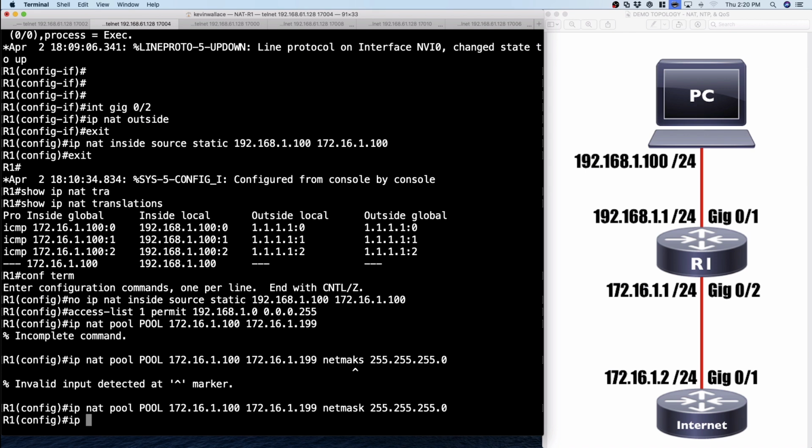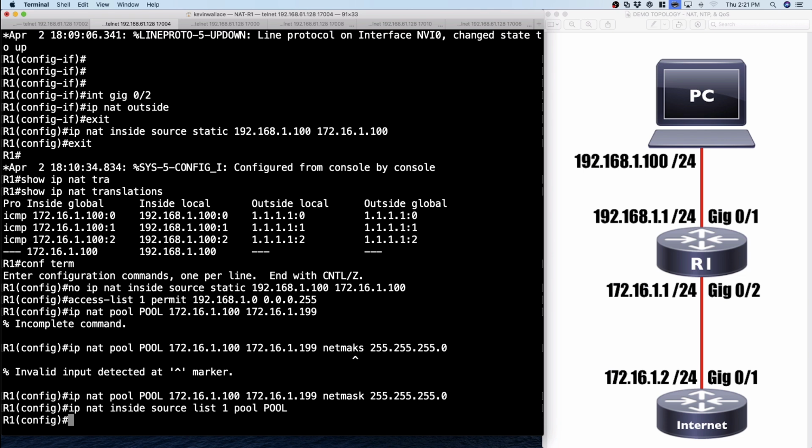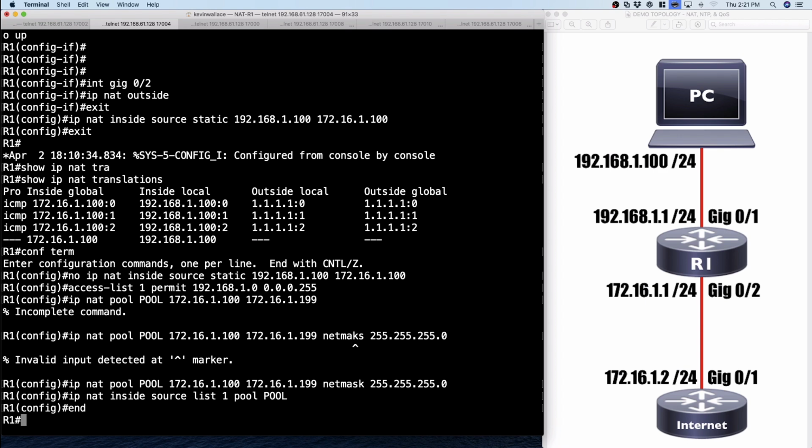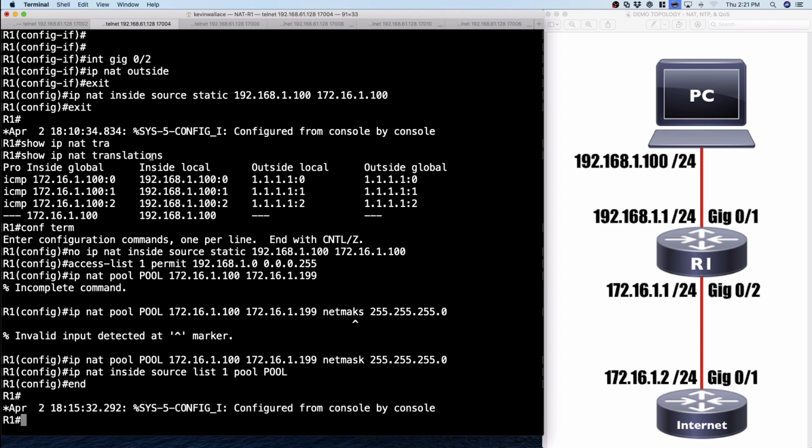I'm going to say IP NAT inside source list 1. So in other words, my inside local addresses are going to be something that matches access control list 1, and we're going to translate those into a member of the pool that was named POOL. And we're done. Let's test it again.